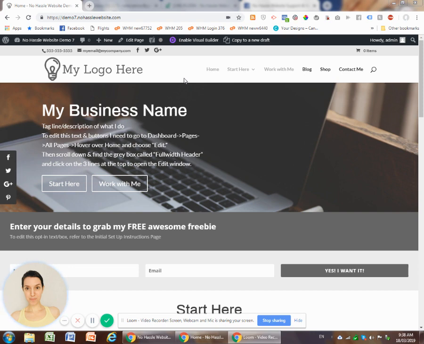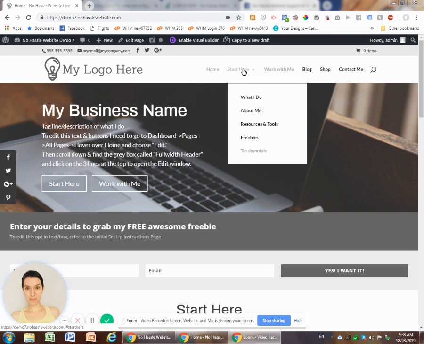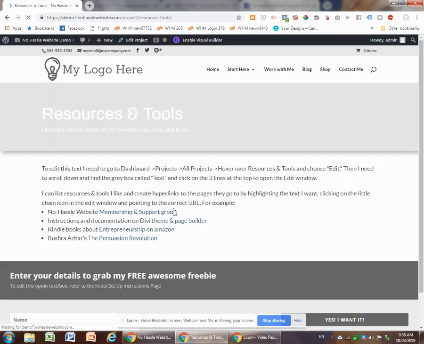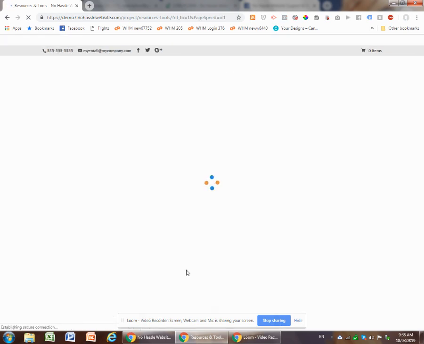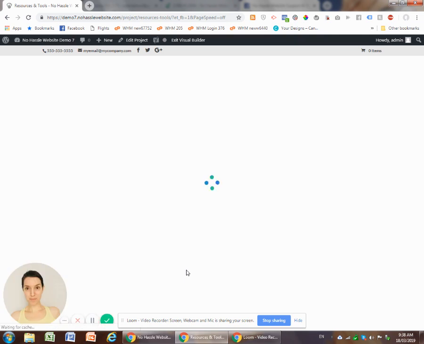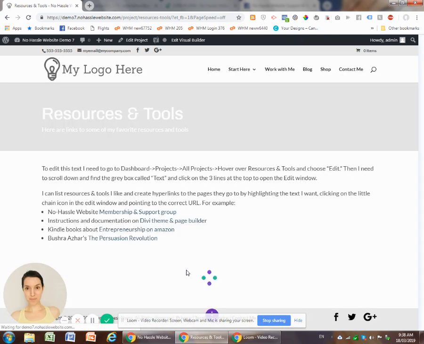So let's see what we have here. Divi allows you to build and edit everything on the front end and on the back end. So we're going to use the visual builder that allows you to edit everything on the front end. I'm going to choose a simple page just to show you. So I'm going to use the resources and tools page. And we're going to enable the visual builder. And then I'm going to show you how it all works. And I'm going to try and do it under 10 minutes.